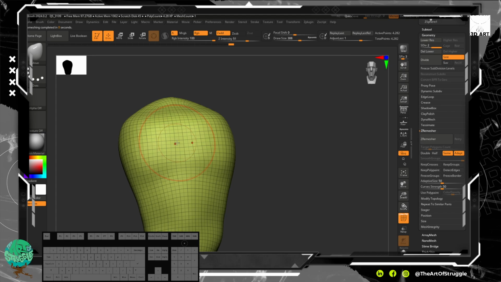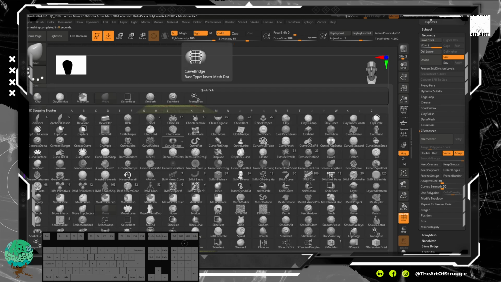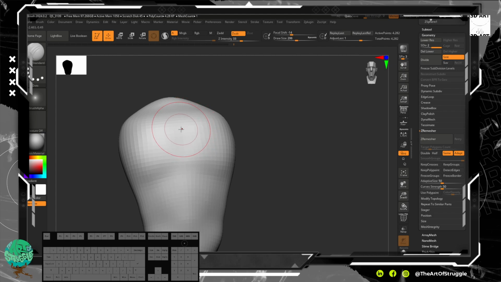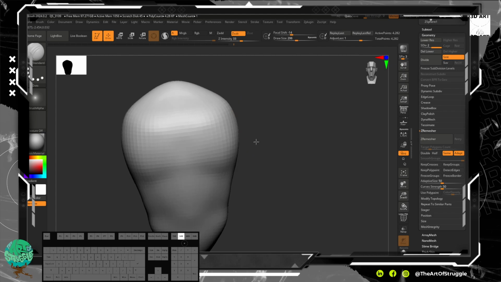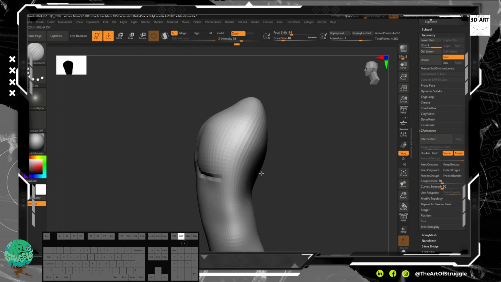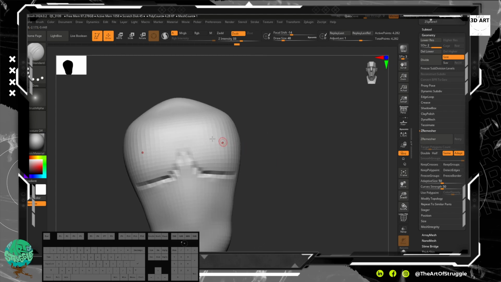So I'm going to go B, D, S. That's my Dam Standard tool. Let's turn off my poly groups here. And I'm just going to go broad strokes. That's too broad. The main thing now is that I've got my symmetry on. I'm just etching in where some of the stuff on the front is. Let's just address the front right quick.